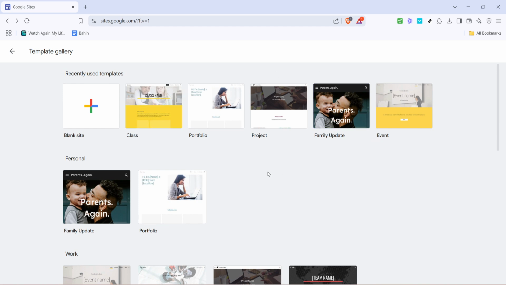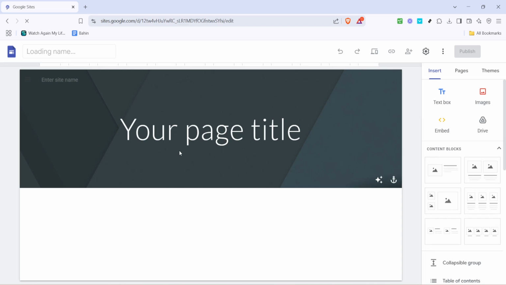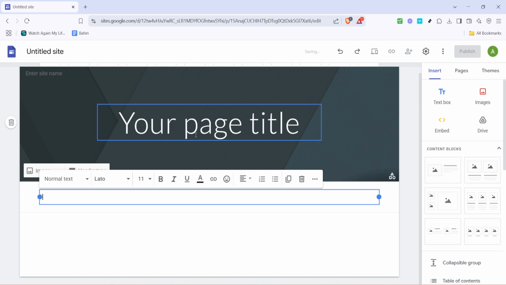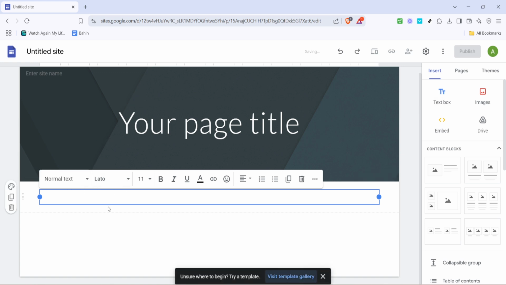If you prefer starting from scratch, click on blank site, which allows you to create a site according to your own unique vision. Now let's add some elements to your fresh site. Start by adding a text box. This can be particularly useful for headlines, introductions, or any text-based content you wish to highlight. Find the text box option on your right panel and simply drag it onto your canvas.